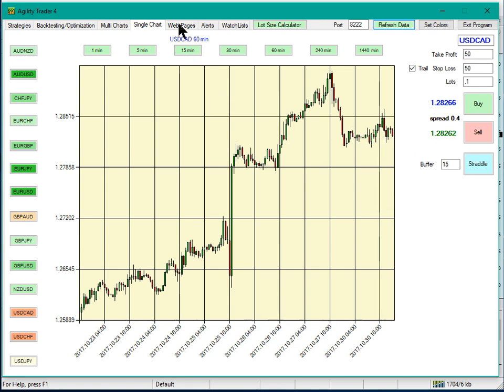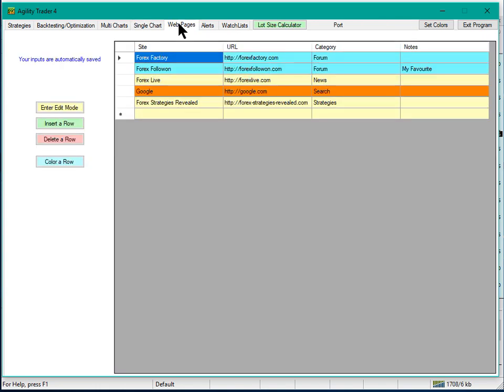Moving on to the next tab, which is the web pages tab. You can see here we have a number of web pages input in there. You can colorize any particular row by clicking on the row and clicking color row. But one thing before you do that, you do need to enter the edit mode. Now, if you click on any row at the moment, for instance, if we were to click on this Forex Factory row, it will automatically take you to that website.